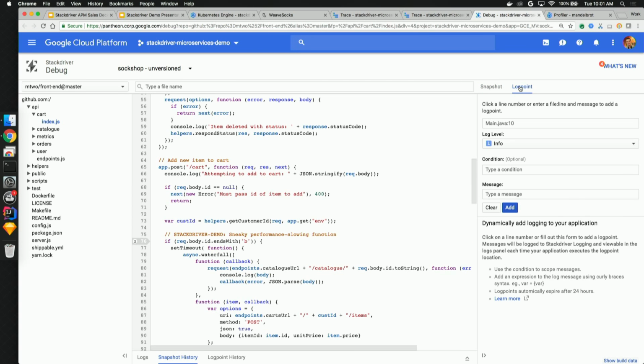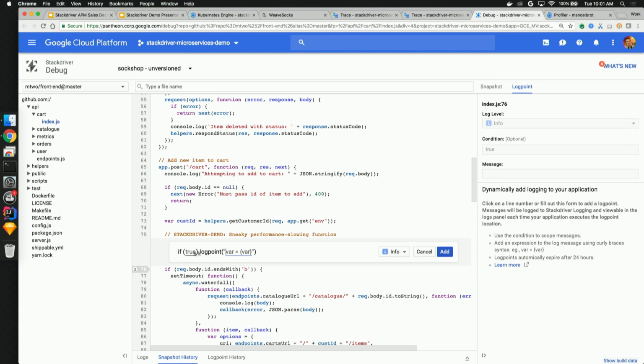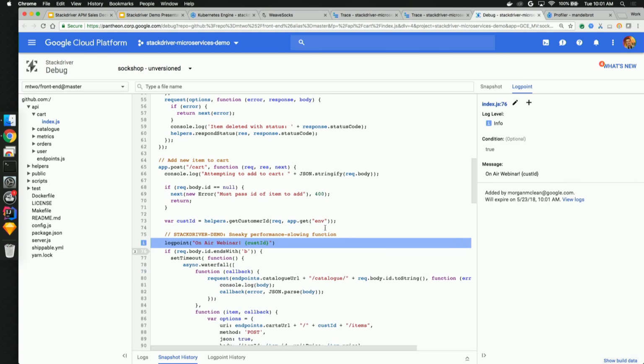The next feature that I want to show is log points. So log points allows you to add log statements to your application instantly. And you can add conditions or add a custom statement. So what we'll put here is we're going to print out the customer ID. So first we're going to say OnAir webinar, and we'll print out the customer ID. We'll apply this.